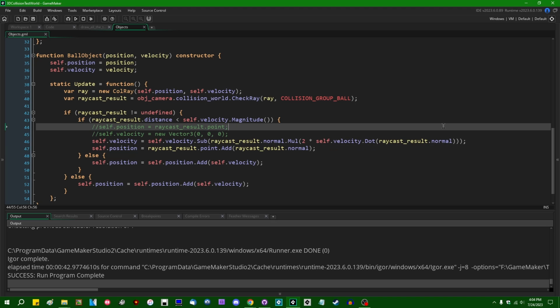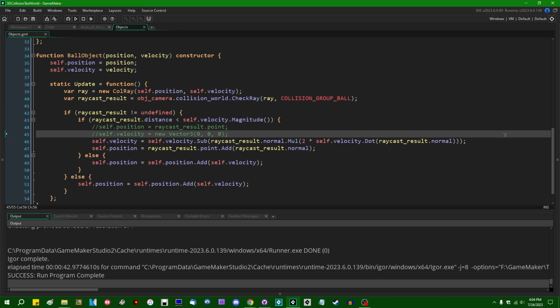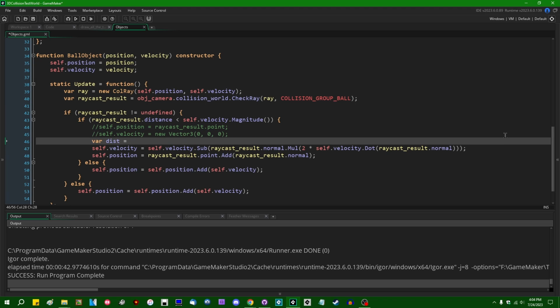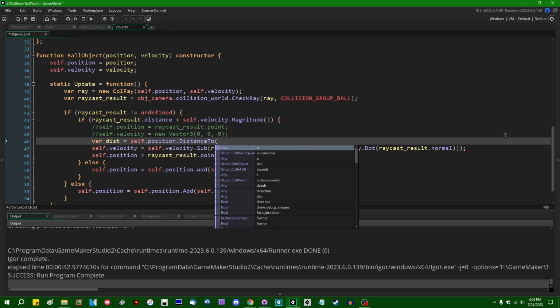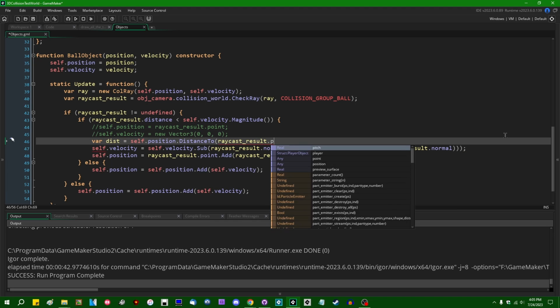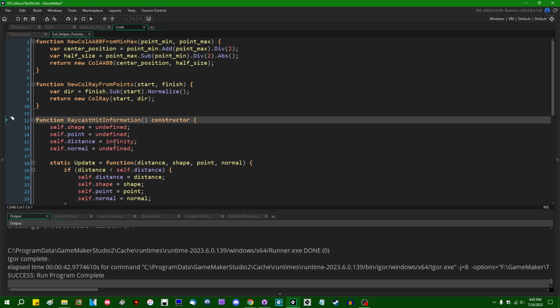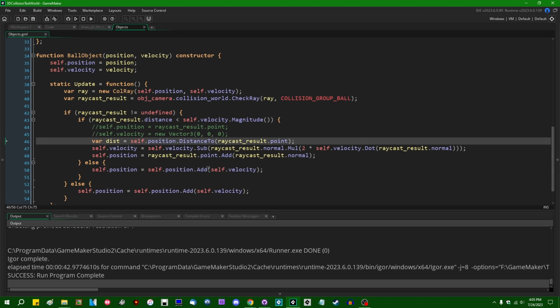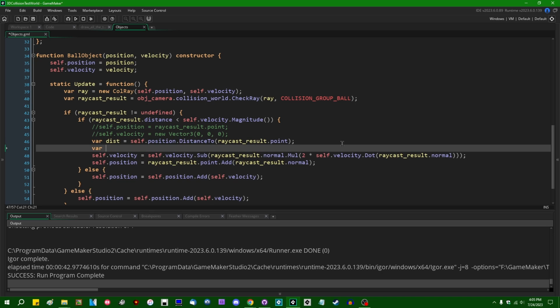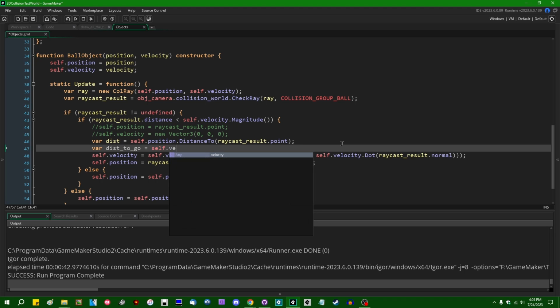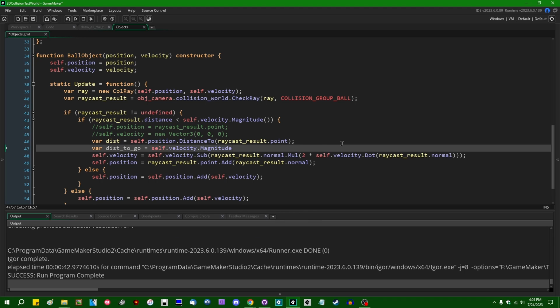And if you really want to get into it, you could figure out the distance between, what is it, distance to, is it point? Raycast hit information, point, yes. So you can figure out the distance to the point of contact. You can figure out the distance remaining by saying self.velocity.magnitude minus the distance we've traveled.